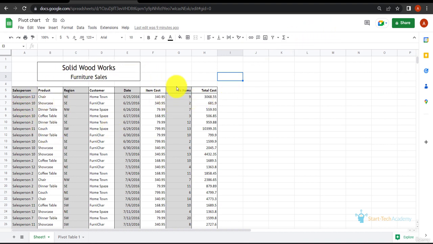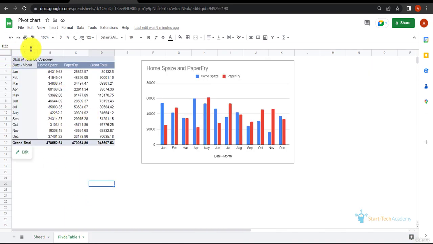So if I create a pivot table with respect to this table, it will look like this. I have created this pivot table. We have earlier talked about pivot tables and we know how to create them. I have used the date column and converted it into months. Then I have used only these two customers, HomeSpace and Paperfry, and calculated the amount they have spent. HomeSpace have bought products of this amount in the month of Jan, and Paperfry have bought products of this amount in Jan, and the grand total is the sum of these two.